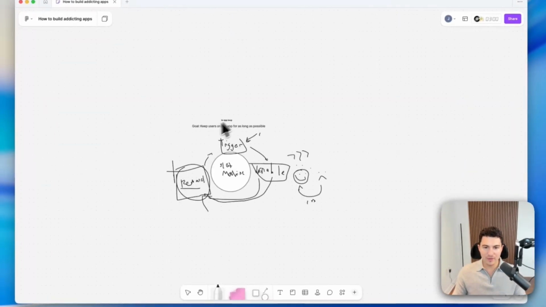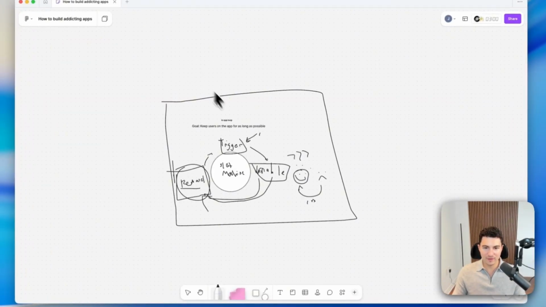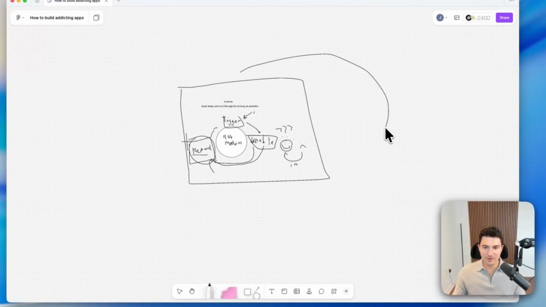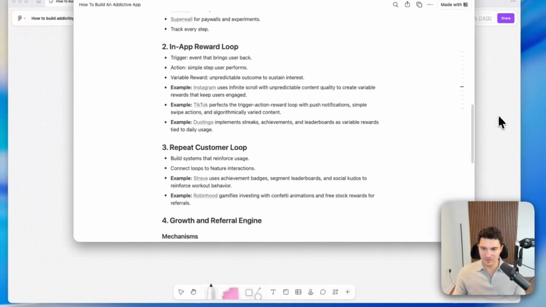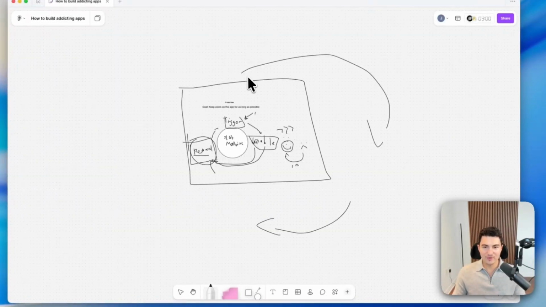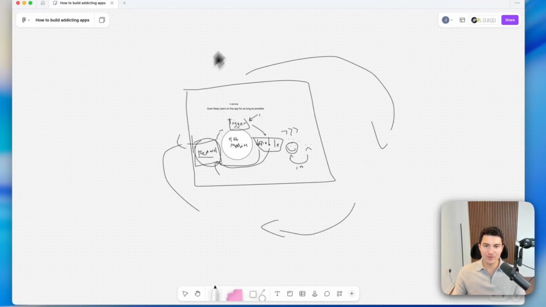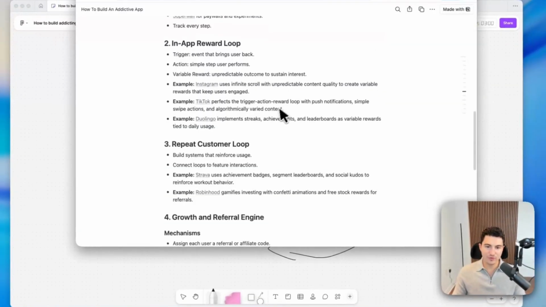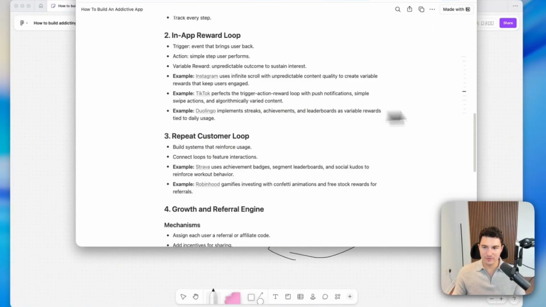But now I want to talk about, this is the core mechanism, right? This is what keeps people in the app. But how do we get people into the app? Well, there's another loop that we have outside of this loop. And this is called the repeat customer loop. And the idea is, how do we get users back into this loop? So it's the loop outside of the in-app loop. Now for this, we have three different ways to do this, right?